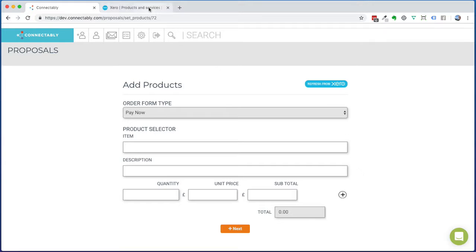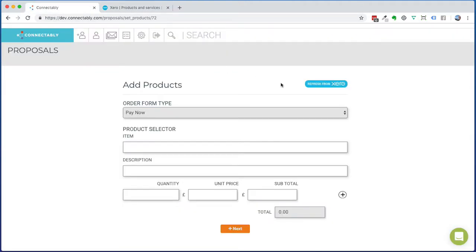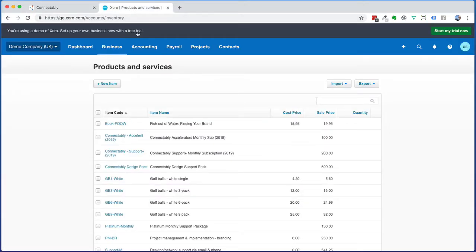If you've just been updating products and services on Xero, although we sync with Xero on a regular basis in Connectably and on some key pages within the system, if you just literally finished updating in Xero, you can click on this refresh from Xero button and it will pull down all of your latest product updates from the products and services section in Xero.